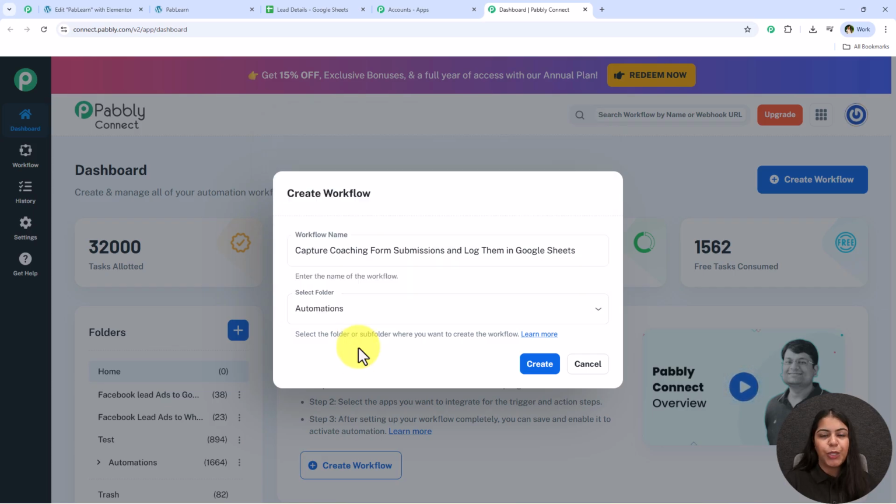So on my dashboard, you can see multiple folders which I have already created, in which I save my workflows. And if you also want to create a new folder, you can simply go towards this create new folder button and create your own. I've already created many, so I'm just going to save my workflow in one of these only and click on this button which says create.